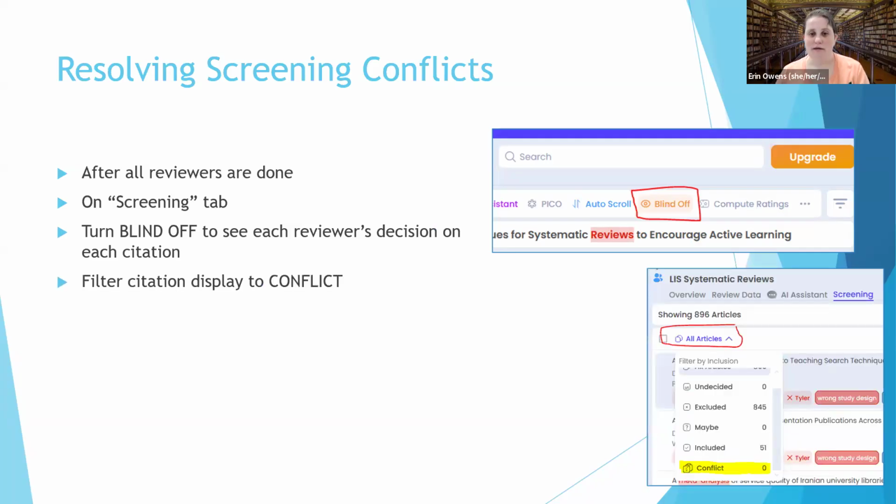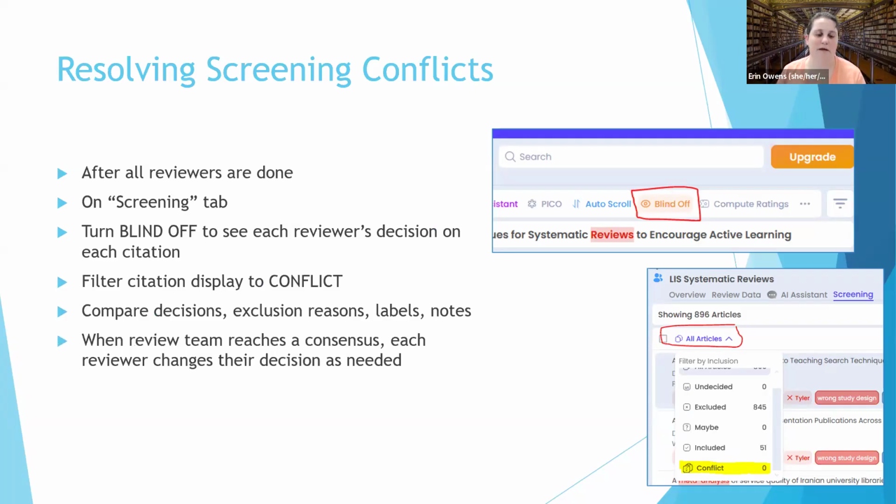We can filter the citations we're viewing. Instead of viewing all articles, we can click that and view just those with conflict, and that'll show us places where we have different answers. And then we can discuss the decisions, the reasons, the notes, etc.